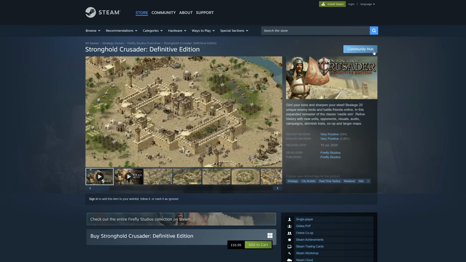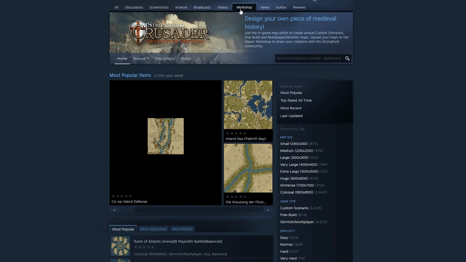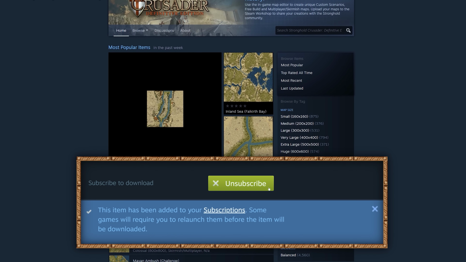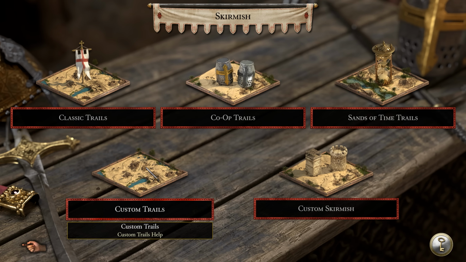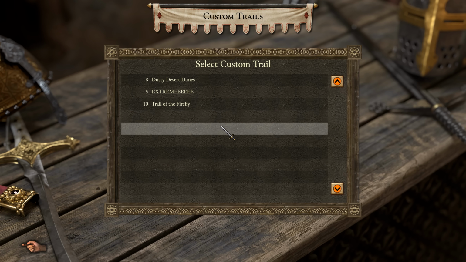To download other players' custom content, just head to the Crusader DE Steam Workshop to browse the community's amazing submissions and subscribe to the ones you want to try. They'll be automatically added to the game for you. Custom trails can all be found under the skirmish menu, and you'll find custom CPUs and castles in either custom skirmish setups or multiplayer.